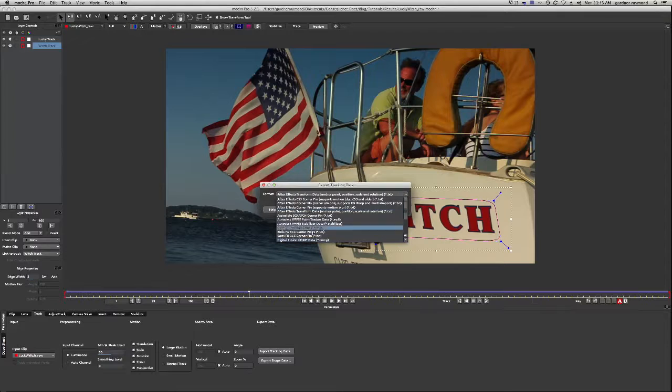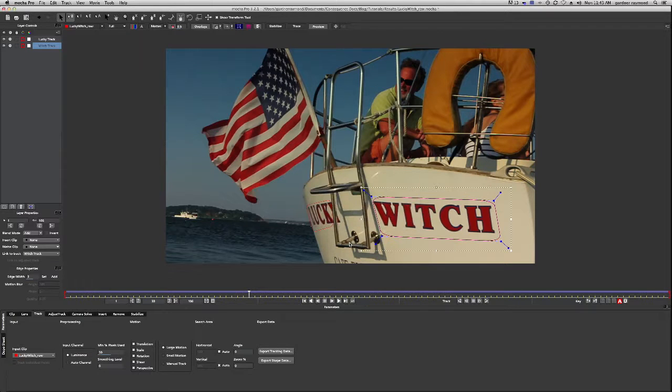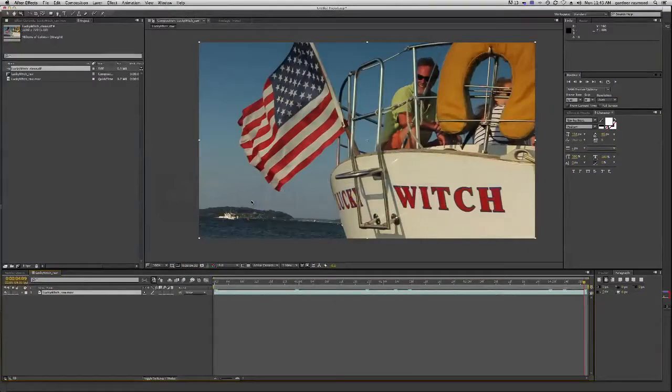Obviously with Mocha Pro, you have a lot more other options. So After Effects transform data, you can save it to a text file and import it, but the easiest thing to do if you're working on a project, like chances are you will be just jumping back and forth, you can just copy to the clipboard. Now let's switch back over to After Effects.